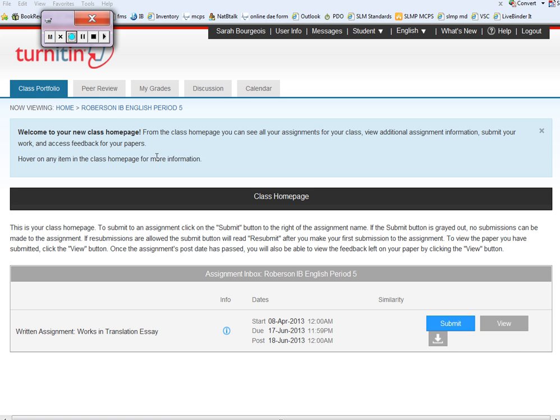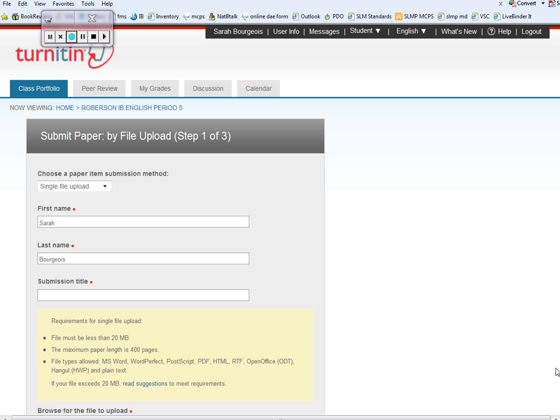If you have not turned in a paper yet, the Submit button will be blue, and you can click on that. If it's your first time using Turnitin.com, you want to change the first drop-down menu from Cut and Paste to say Single File Upload. So again, this first section should say Single File Upload.